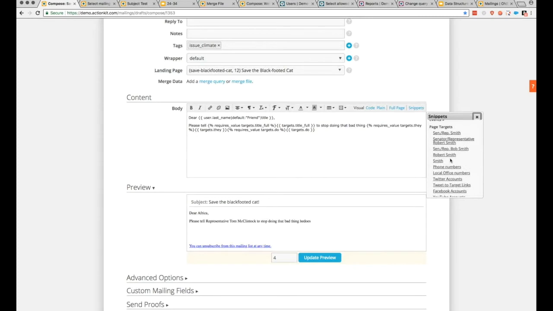Other snippets you might want to use, under pages, page targets, we've got the social media information for your targets. That is currently built in for federal U.S. targets, but one thing that we'll be adding is the ability to upload that for custom targets, so you can have a point-and-click way of adding that. There are other ways that you can do that currently, which I'm going to talk about in a minute when we get to the more advanced stuff.